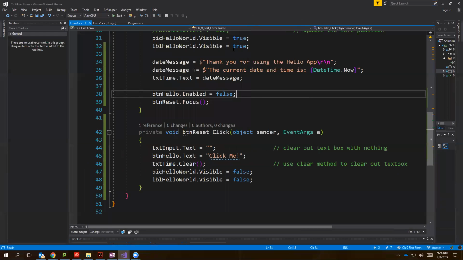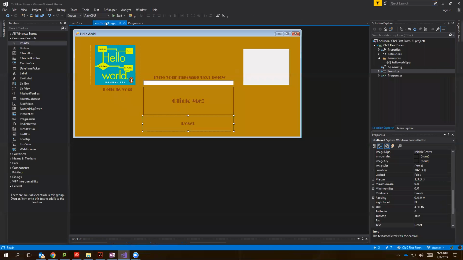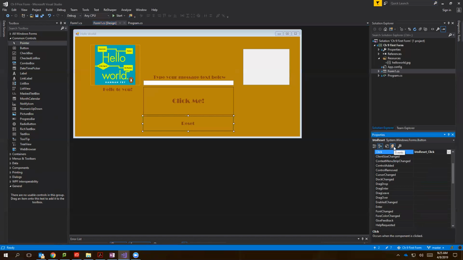Now I'd like to have a message display when they close the form before we do lab stuff. Let's look at our form design. And in the properties window, remember we've been so far just looking at our properties. And I said, well, we'll look at that lightning bolt in a second. Well, now it's time. Click on that lightning bolt in your toolbar, and that's going to take you to looking at events for the button reset.